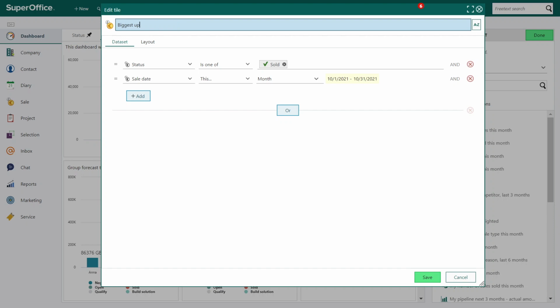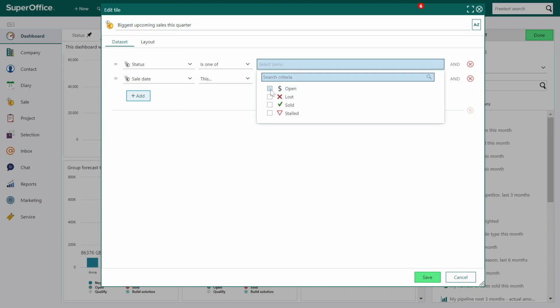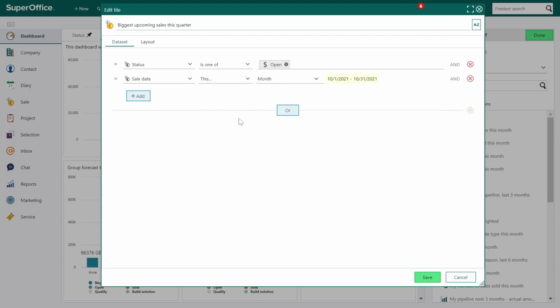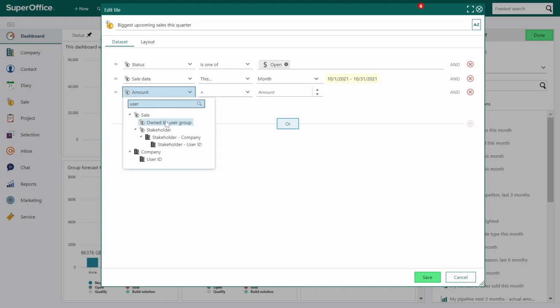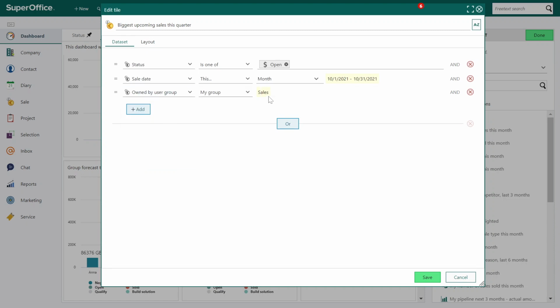Now let's change biggest sales sold this month to biggest upcoming sales this quarter. And remember also to change the tile name. Change the status to open. Set owned by user group. And set the period to this quarter. And just remove any criteria you don't need.